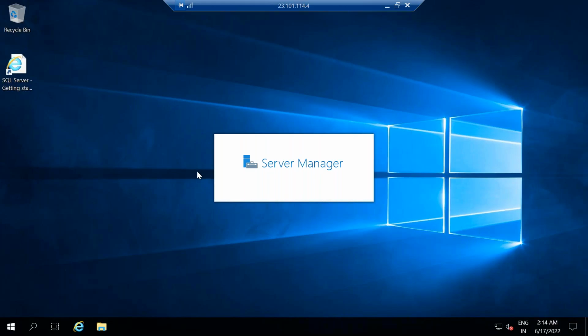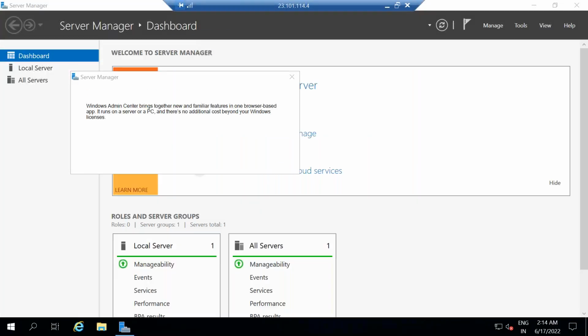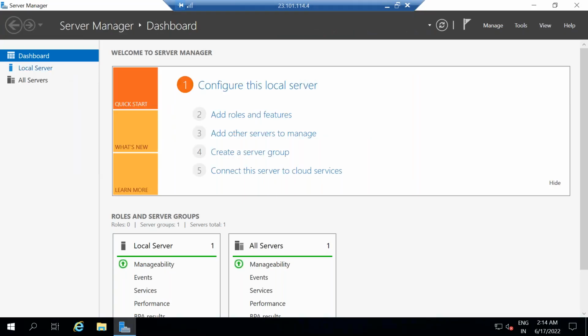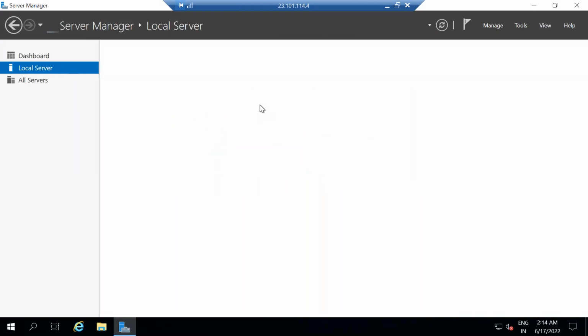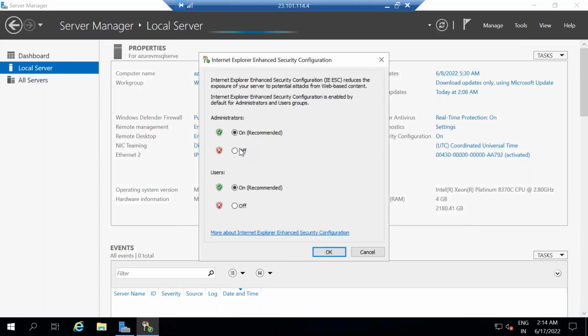This is very important. If you are not doing this, everything will still work. The problem is it takes a lot of time for you to click on pop-ups, adding pop-ups and all. So go to Local Server, click on Internet Explorer Enhanced Security Configuration, which is turned on. Now you turn off these things.